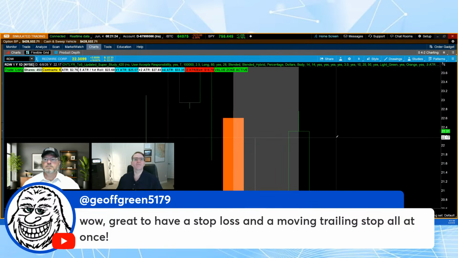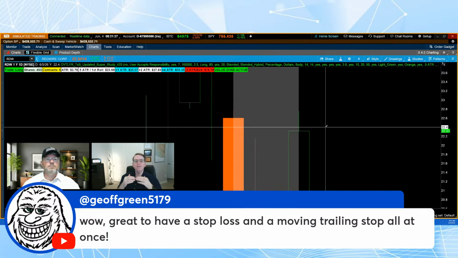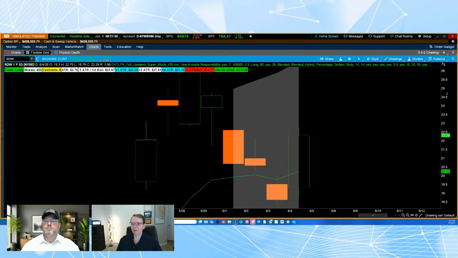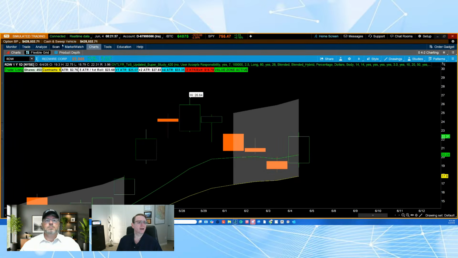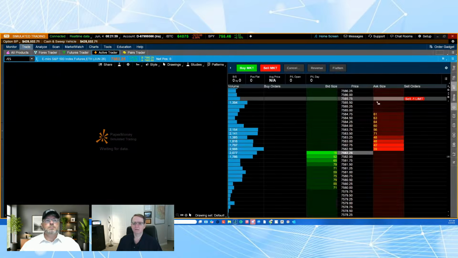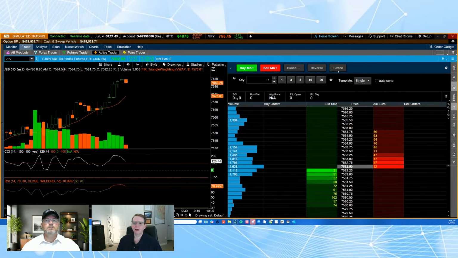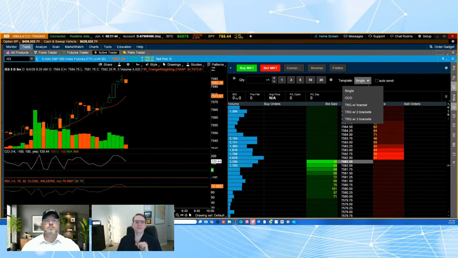So it took us out. So this is a good way to enter into a position where you can control things a little bit better dynamically. Now, we can also do this on the active trader. So if I come over here to the active trader and I want a template in active trader.